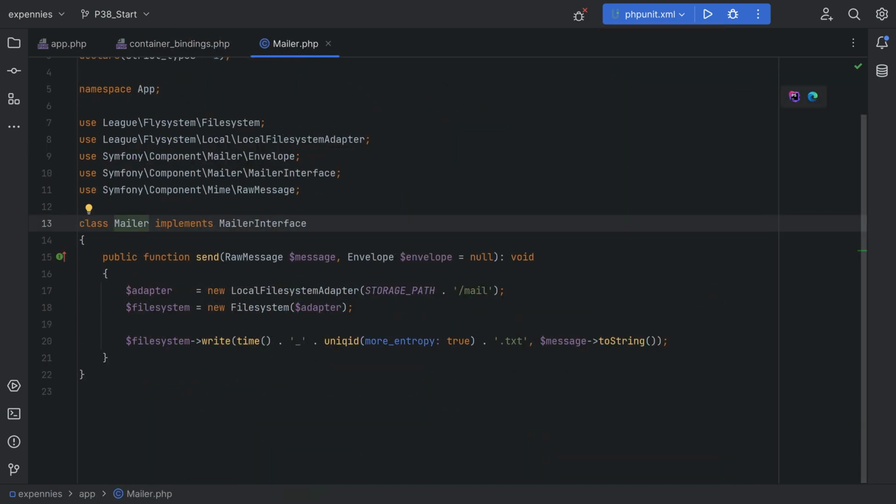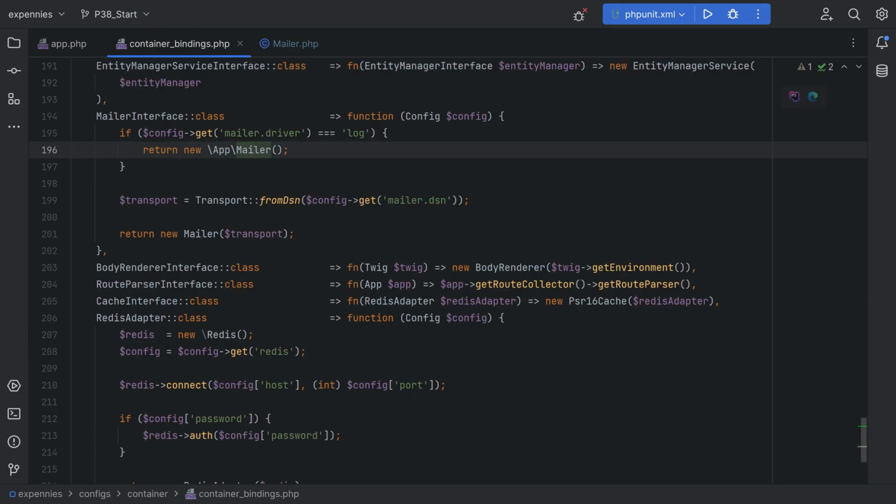As you can see, the mailer class simply implements the mailer interface, and it uses the local file system to dump the content of the email to a local file within the storage/mail directory. Now, of course, you shouldn't leave this driver set to log for production. Eventually, before going live, you want to have the proper mailer DSN set up. So you might want to use a service like SendGrid or MailChimp or custom SMTP and configure it properly. Alright, so that's about it on the changes behind the scenes.